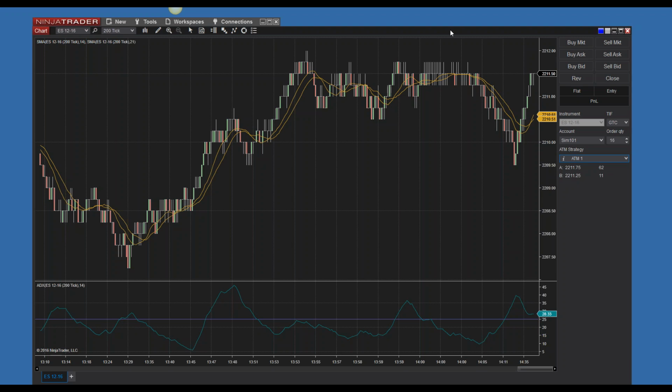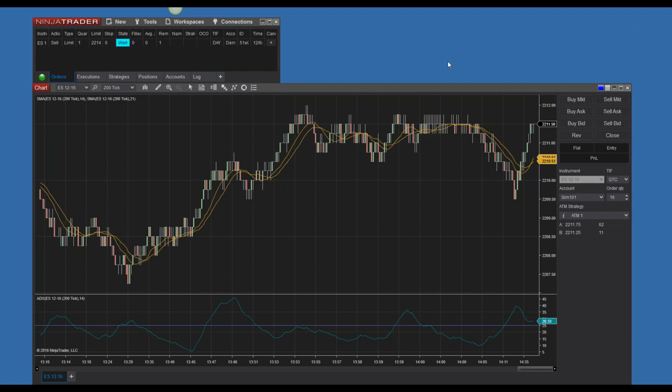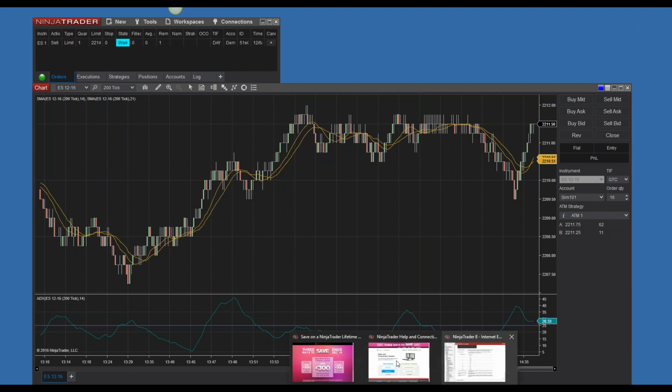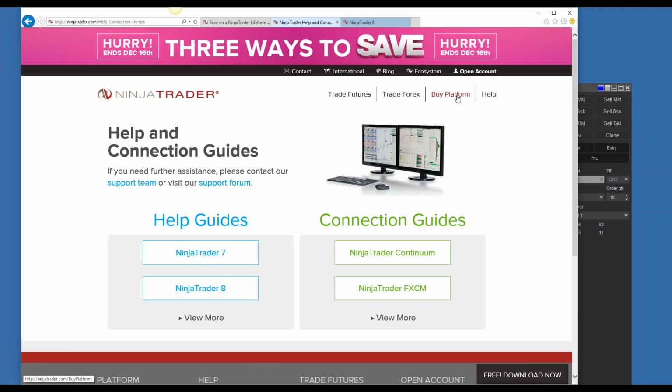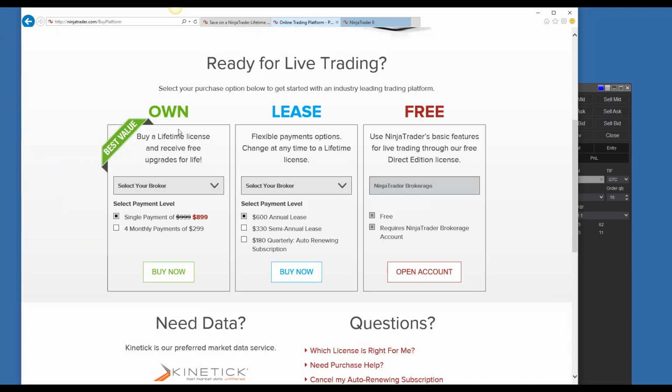What brokers, outside of Ninja's own brokerage, is the multi-license open to? So you can view that on our website. I'll go to the buy platform link here on our NinjaTrader.com website. On the own, lease, or free option, you can just select the combo box here, and this will show you all the brokerage and technologies we support. Okay, perfect.